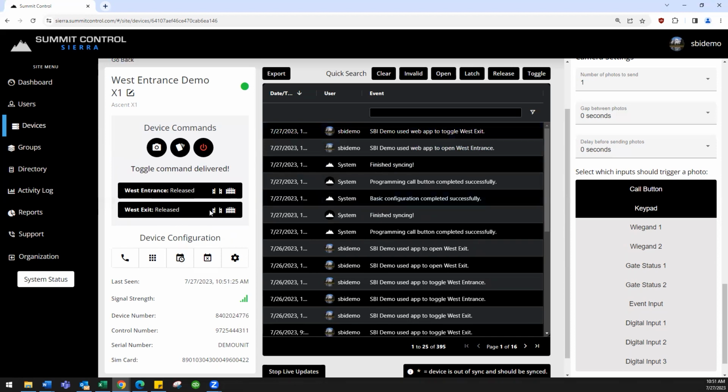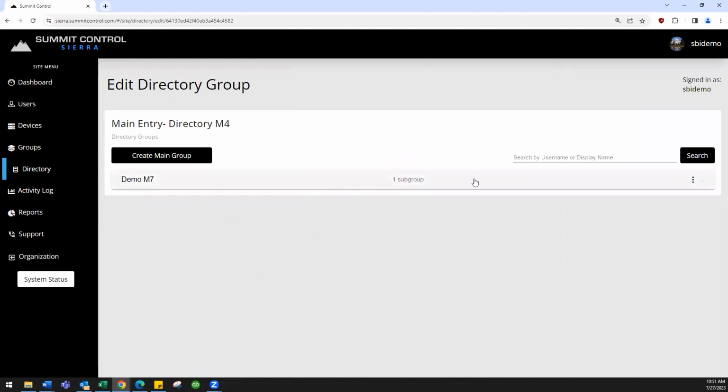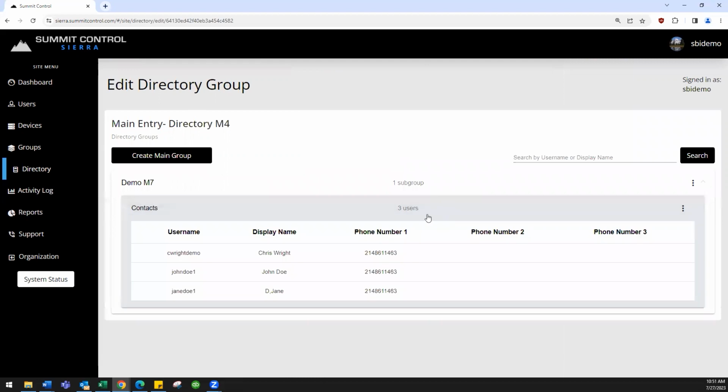So again, we just tried to make it a lot more intuitive. Going along here, let's say I just need to take a look at the directory for my multi-tenant setup. I can come in here, take a look at my contacts. Let's say I need to edit a name or I want to delete the group or manage contacts. It's all easily accessible from multiple touch points.